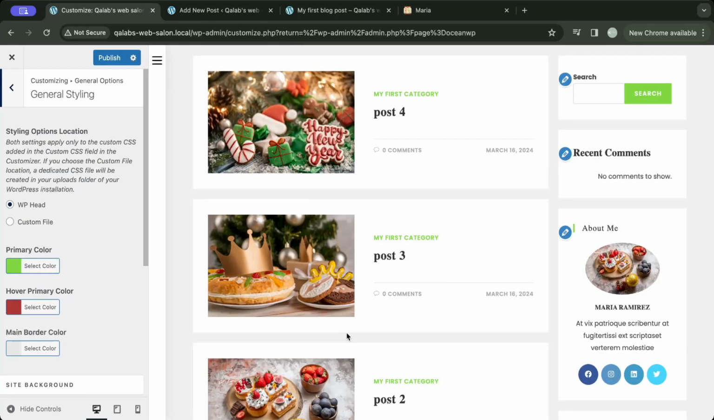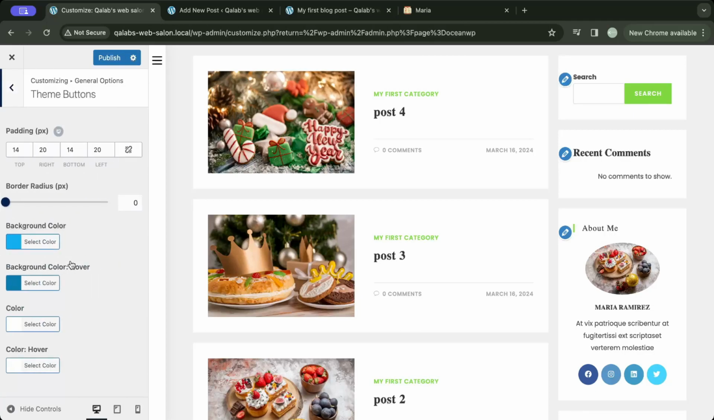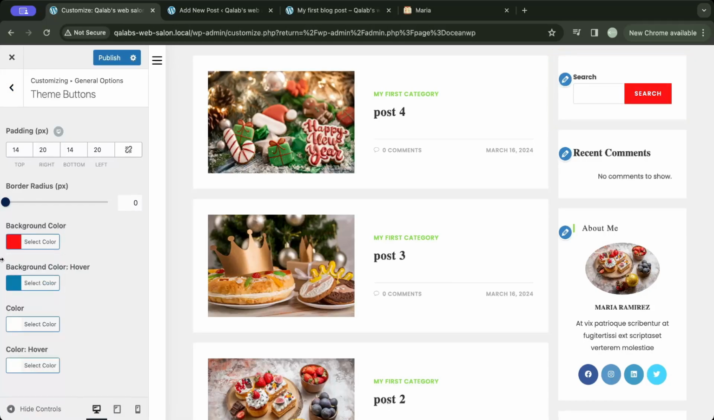Now to see how you can change the colors of your buttons, go back to the menu, select Theme Buttons. Here you can update the colors of your buttons. Once the changes are made, let's click Publish and return to WordPress dashboard.